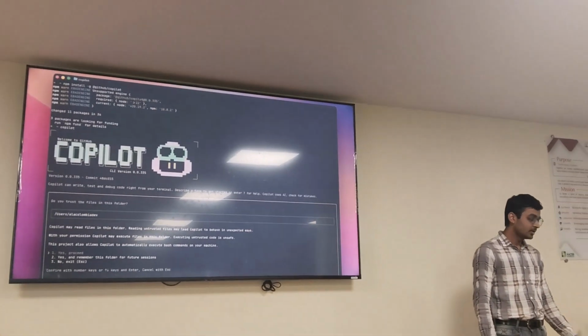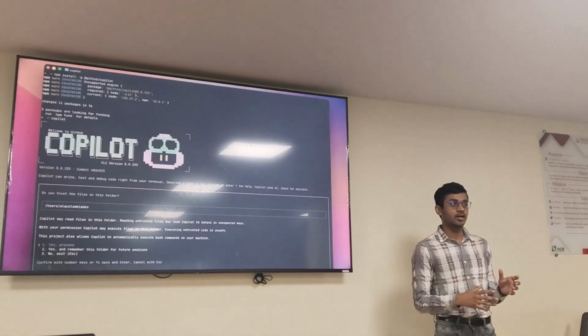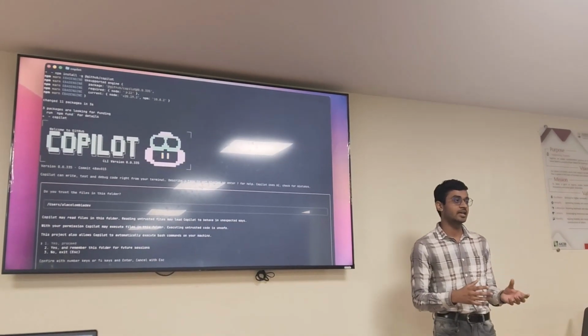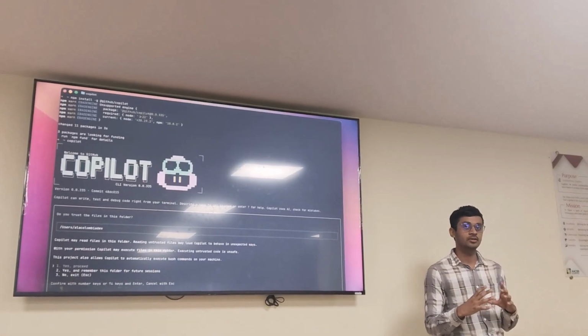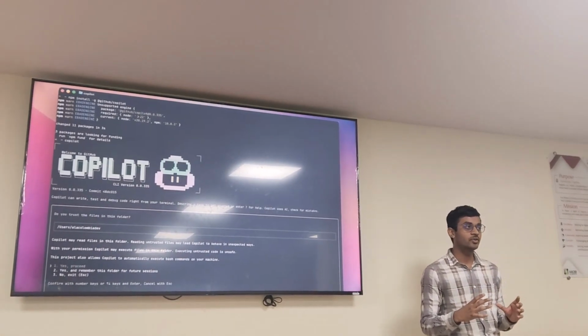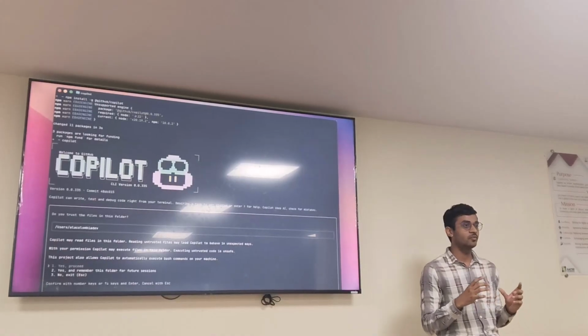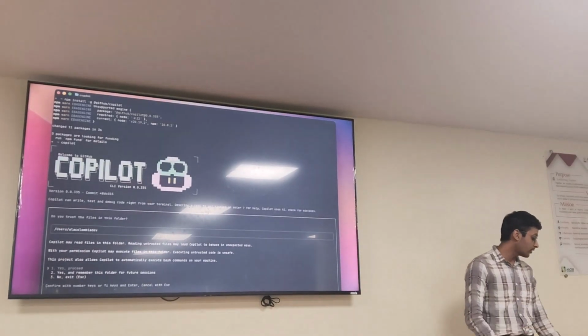So another way of accessing GitHub Copilot is CLI. So CLI is a terminal. You can use GitHub Copilot in a terminal. So we will see the demo of this, and we will see the power of GitHub Copilot.